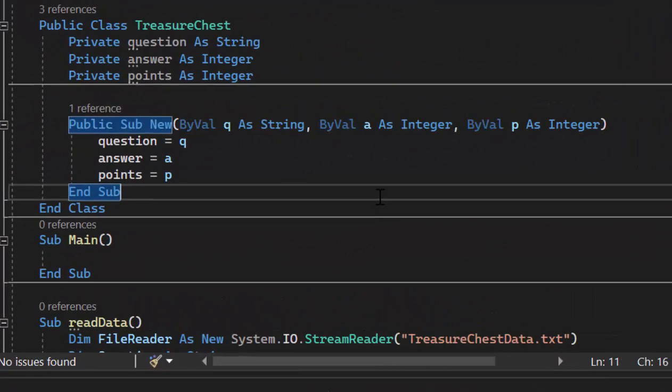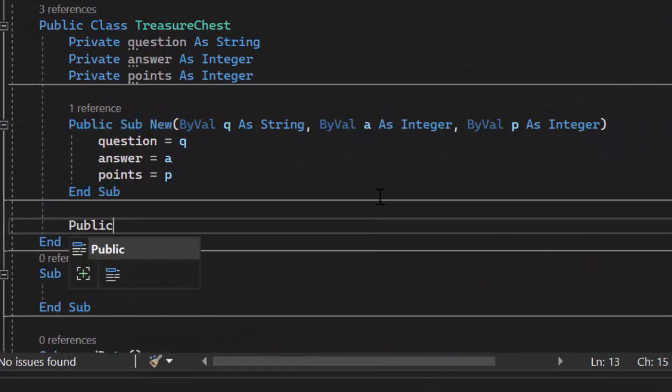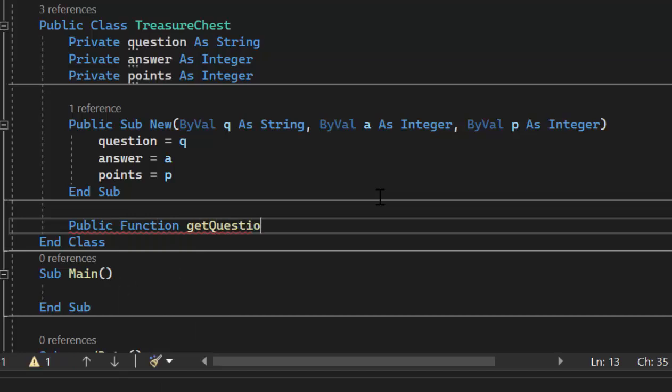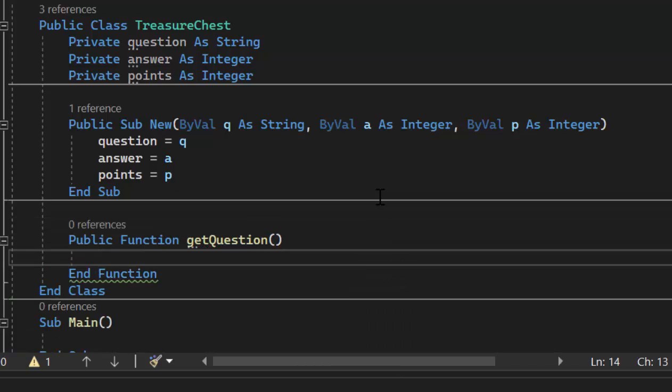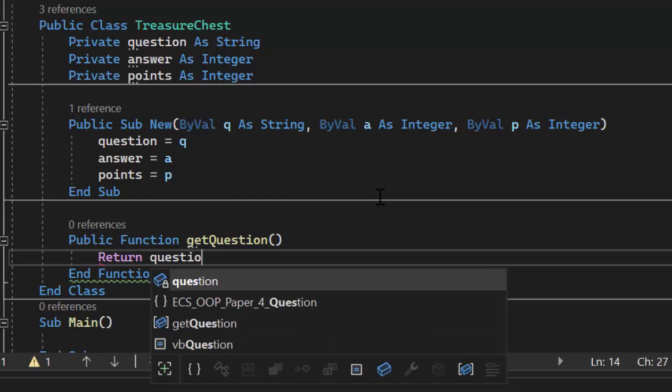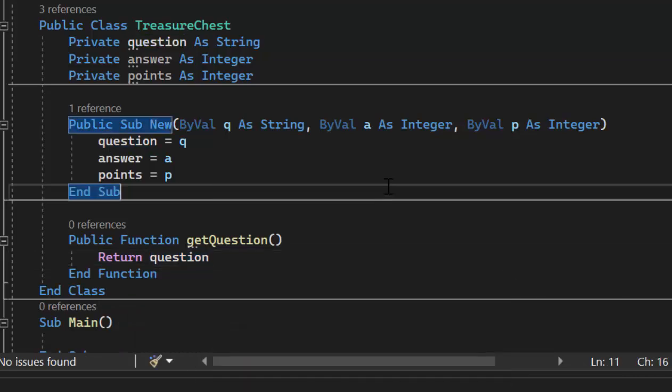So for this, it's just a standard get method. So we're going to do public function, and we do getQuestion because that is the name that they gave us. It doesn't accept any parameters. Get methods usually do not, and all we're going to do is return the question. And just like that, we picked up one of the easy points. Let's take a look at part 2 of the next question.